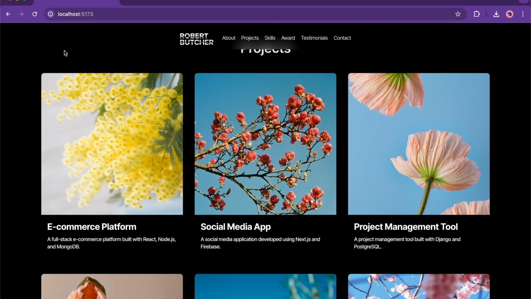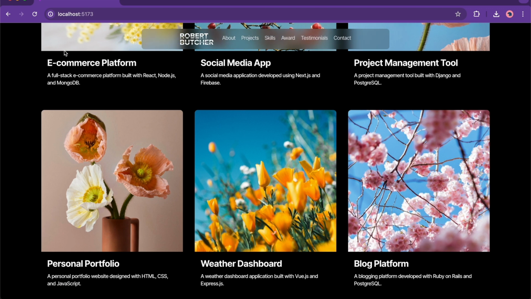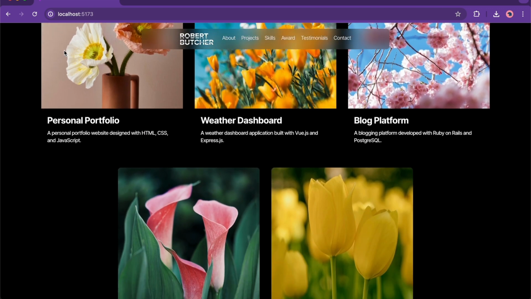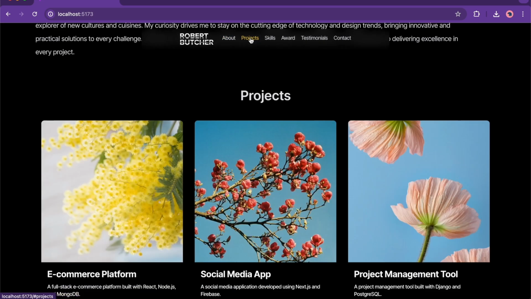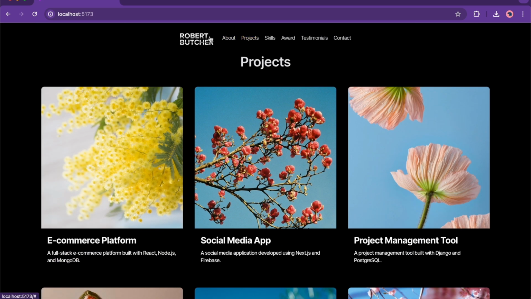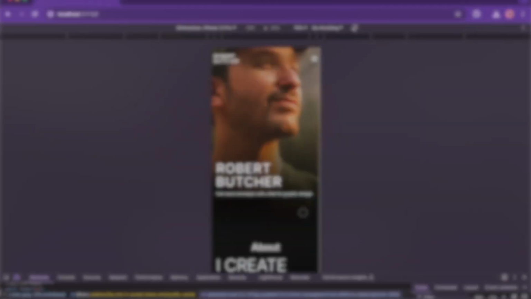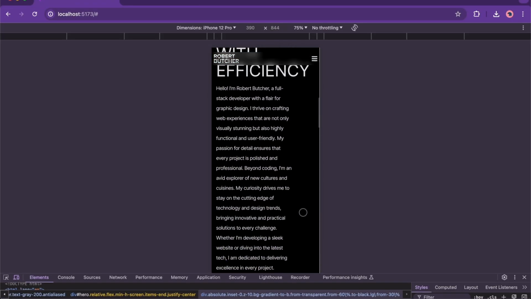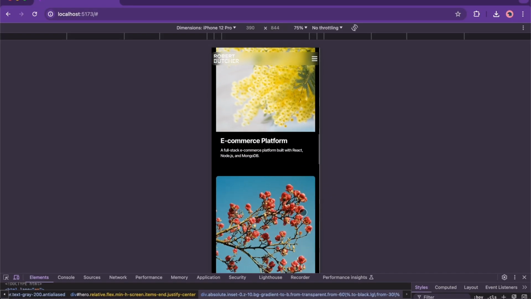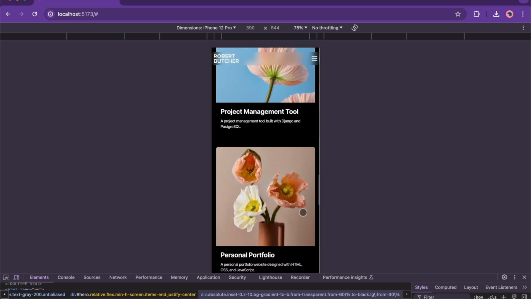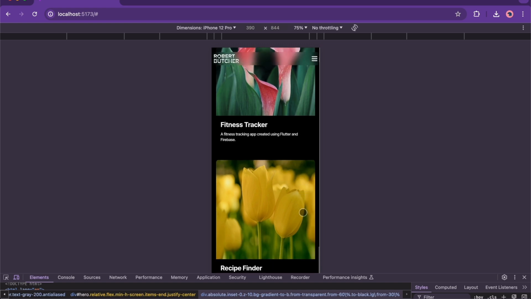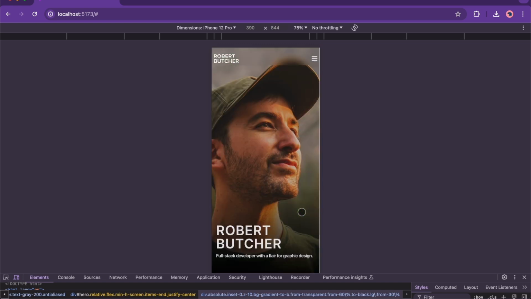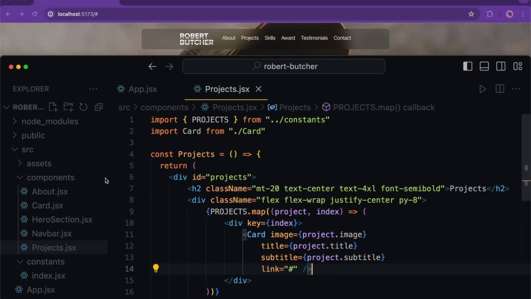You can see all the projects displayed on the screen with image, title, and subtitle. Let's take the mobile version. We can see the projects are aligned properly on the mobile as well. Next section will be the skill section, which displays all the technologies the developer uses.